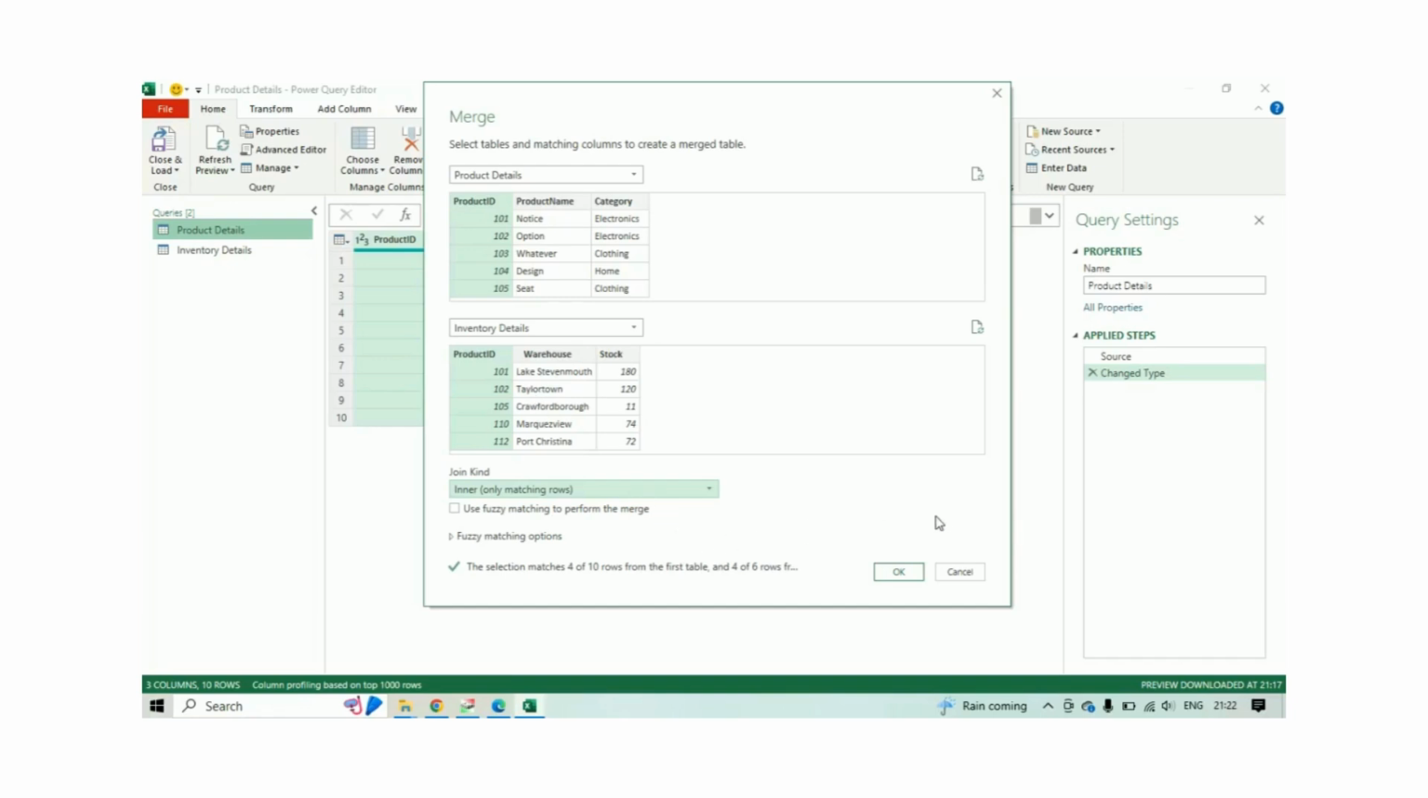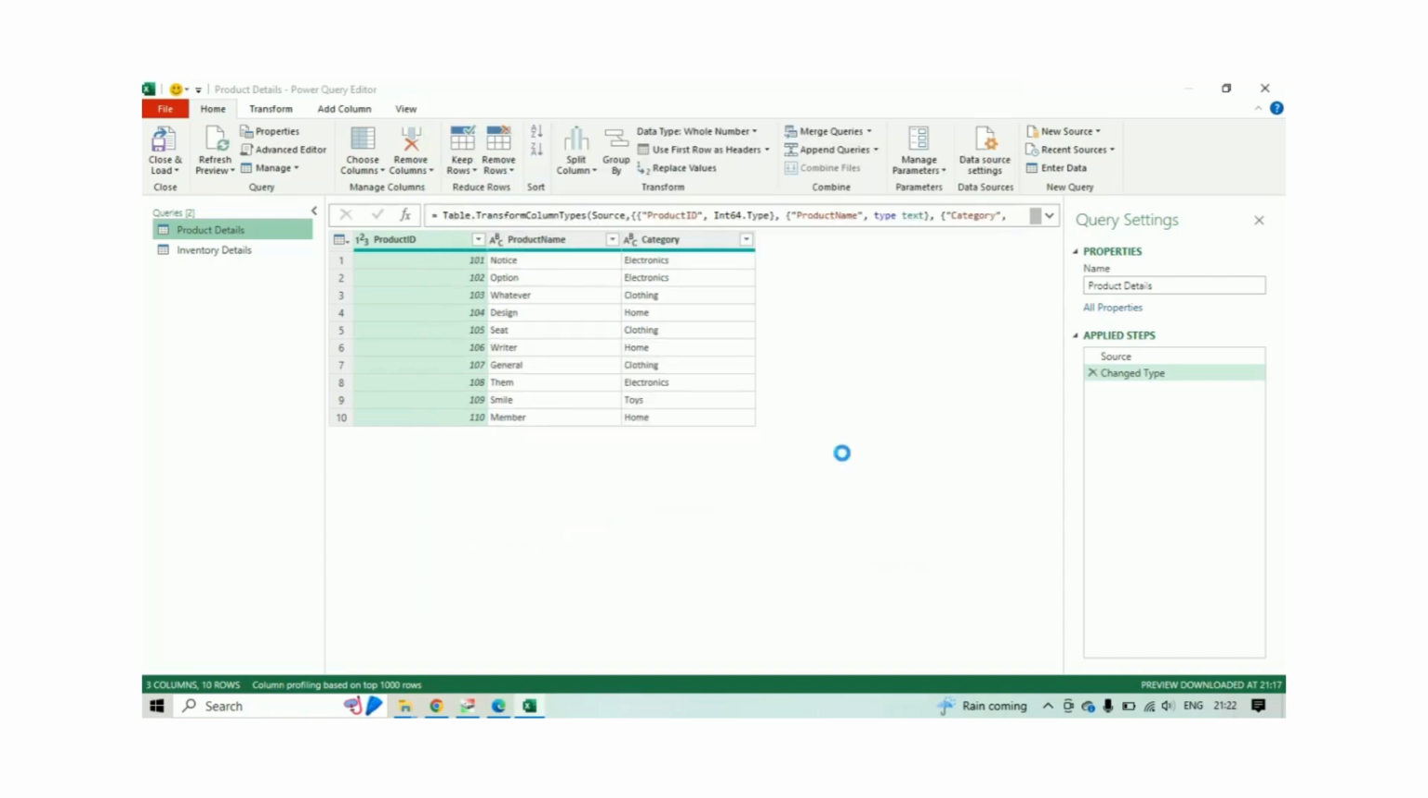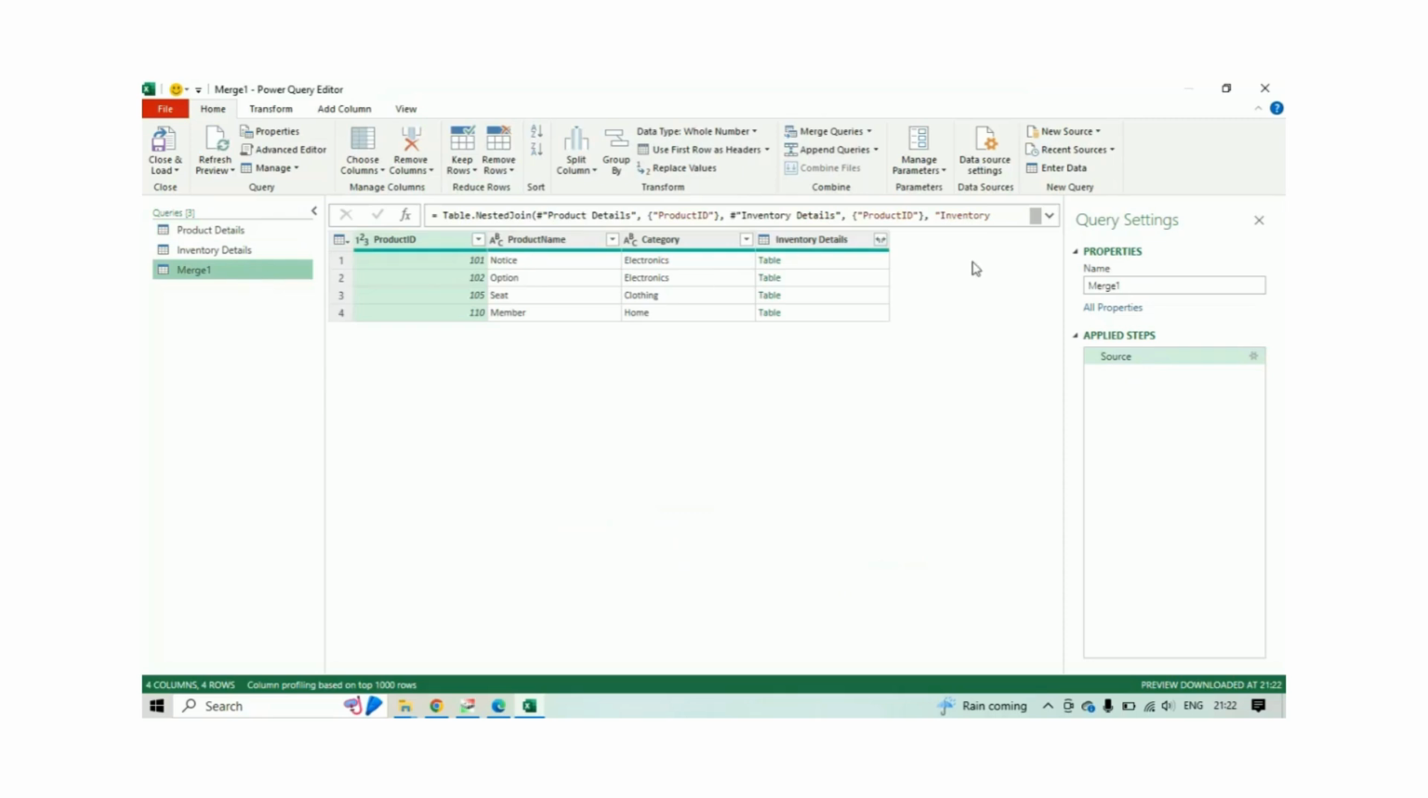So I go ahead and click OK. Before that, you can also see here the selection matches 4 of 10 rows from the first table and 4 of 6 rows from the second table. Just a quick summary of what the join is. So I validate this and it looks good to me, and I click on OK. Once you do that, I get a new table. I quickly change the name of this table and make it product and inventory details.